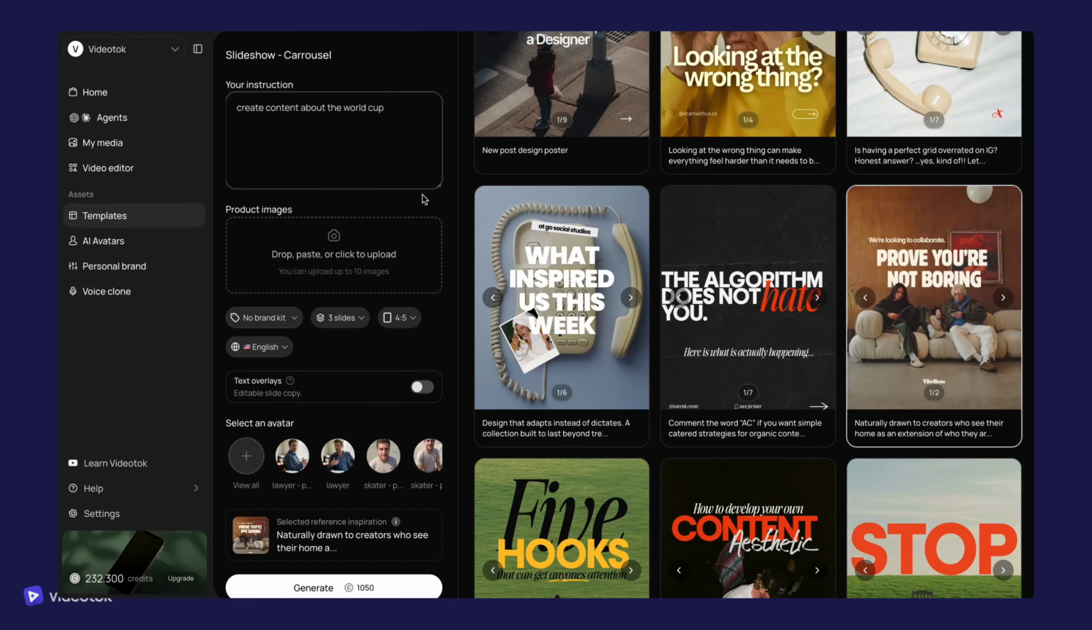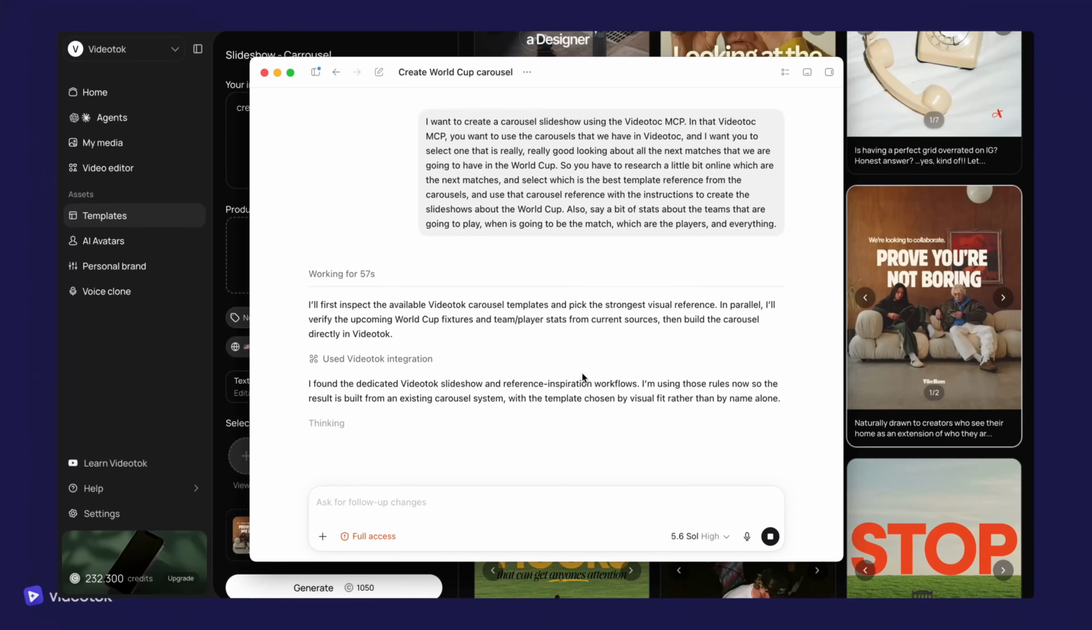So if we want to be really specific, that's where ChatGPT or Claude really helps us. Because in ChatGPT, I can ask whatever I want, and ChatGPT will be the thinking mind that will think, okay, which is the prompt? Which is all the research that I have to do. It will create the content directly using ChatGPT and using Videotok. So we will just have to wait a few seconds, and we will have our content ready.